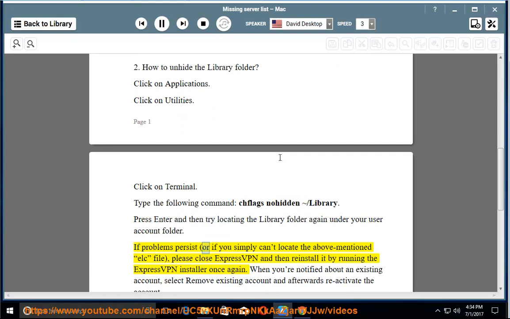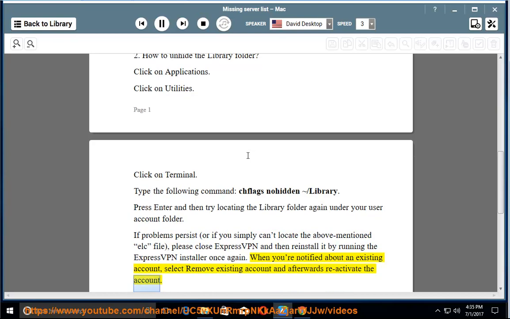If problems persist, or if you simply can't locate the above mentioned ilk file, please close ExpressVPN and then reinstall it by running the ExpressVPN installer once again. When you're notified about an existing account, select Remove Existing Account and afterwards reactivate the account.